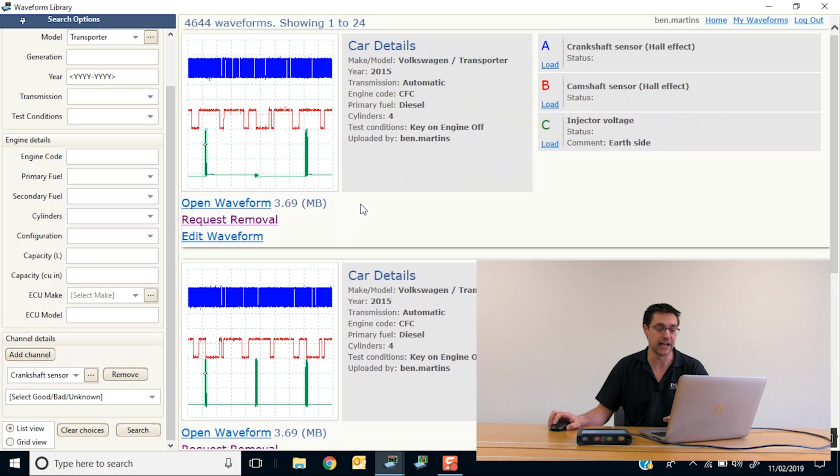So if you've logged in and these are your own waveforms, as you can see, it's got uploaded here by Ben.Martins, that's myself, then you have the option to request and remove that waveform if you know that it isn't actually a good one, or if you've uploaded it by mistake. So there are always options there.